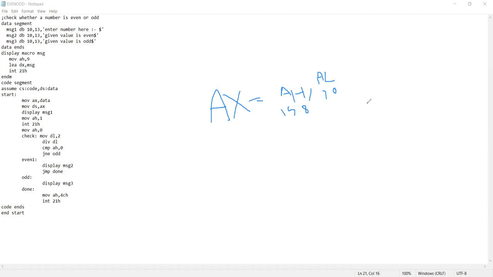Generally, in a C program we have two operators, slash and percent. The slash operator gives the quotient value and the percent operator gives the remainder value. So for checking whether a number is even or odd, we have to verify the remainder value or the quotient value.